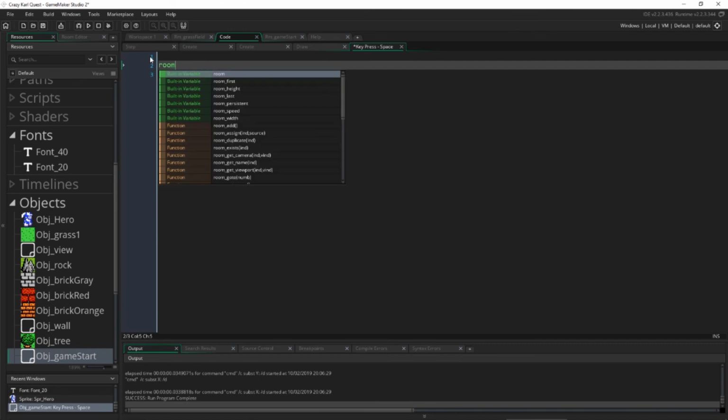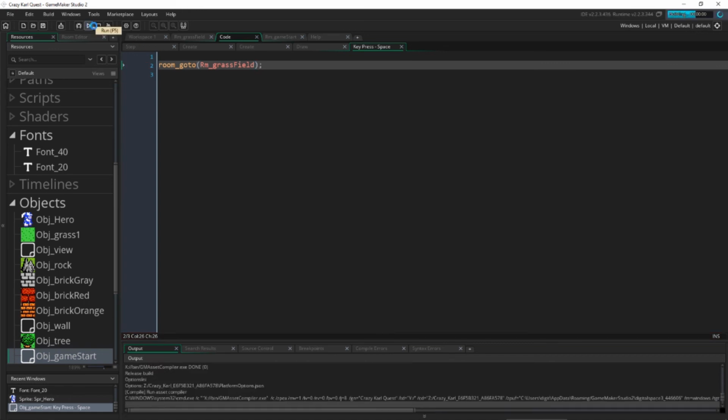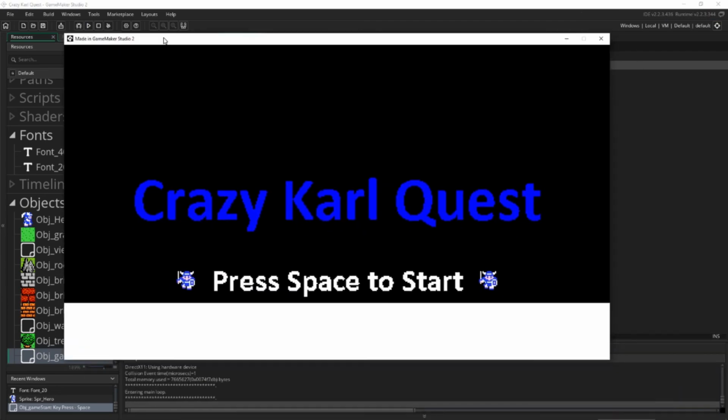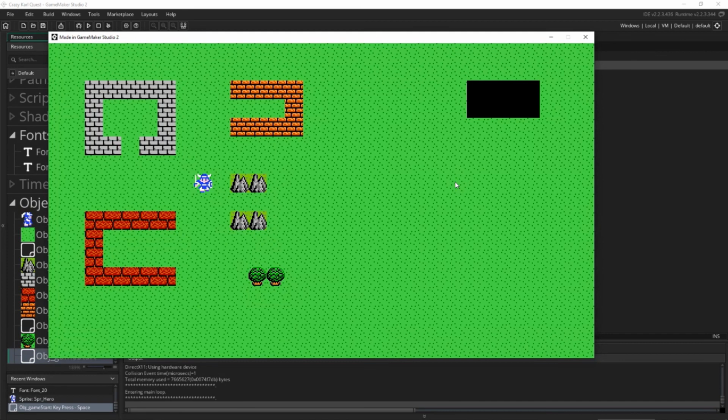We want, of course, to go to that grass room. So we're going to use a function called room_goto, and then you specify the room you want to go to. Easiest function ever. Boom. So now we're going to run our game. We see our title text. We see our little hero. Press space. Boom. We just moved and started our game in the grass field.